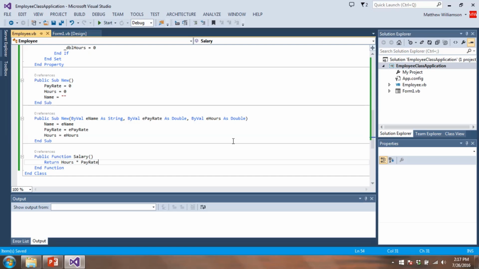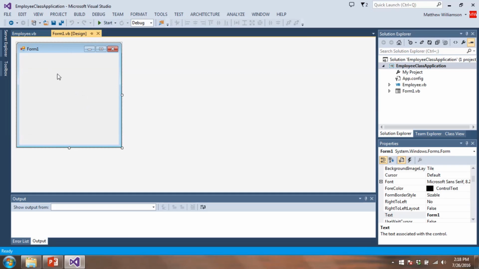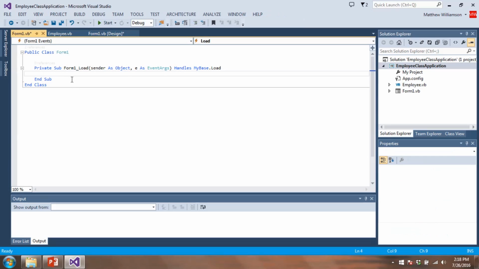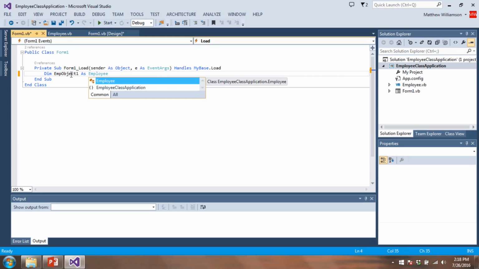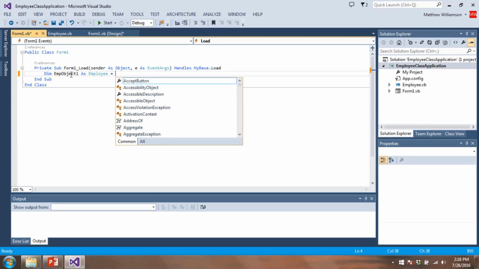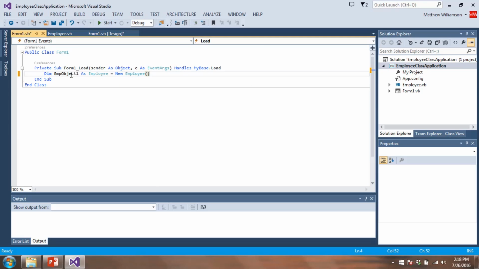Now we need to create at least a couple objects for the class. So let's go back to the form here, and I'm just going to double click on it to get the code view of our form. What we can do here is create some objects of the class. We can do Dim empObject1 as Employee. We can do this because the Employee class is defined in this project, and notice I didn't have to import anything. We're going to initialize this to New Employee, so this will actually create an object of the class. I'm going to use the default constructor here.